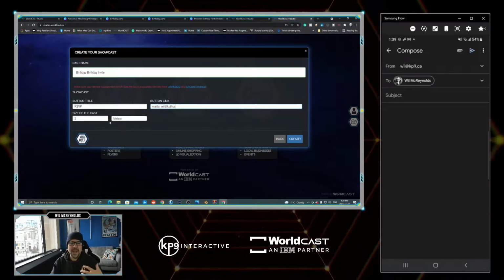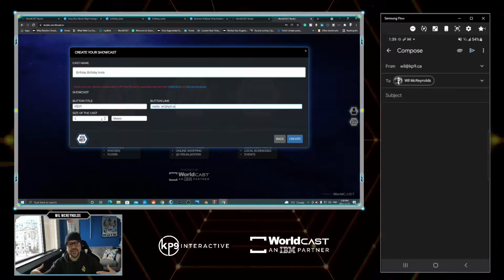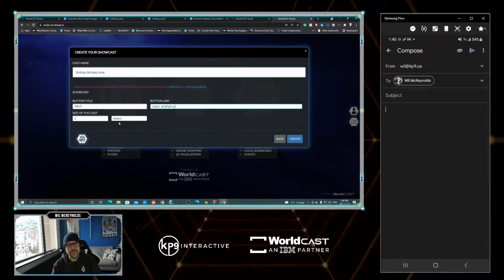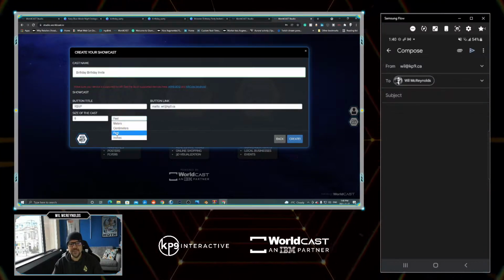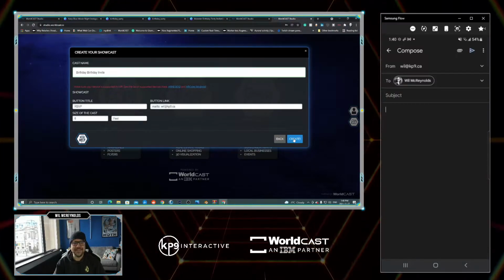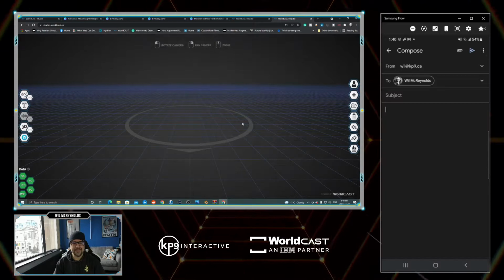In this case, since it's absolute scale, you can tell the size of the environment to start off with. I'm just going to pick 6 feet and go create. You have the ability to go meters, centimeters, feet, and inches. In this case, I'm showing my Canadian roots. I'm picking feet. So I'm going to go create.